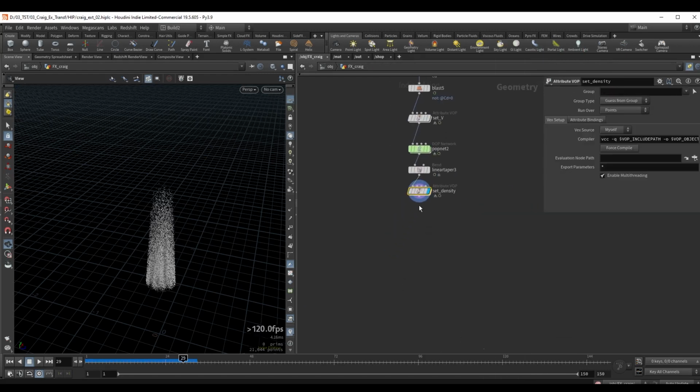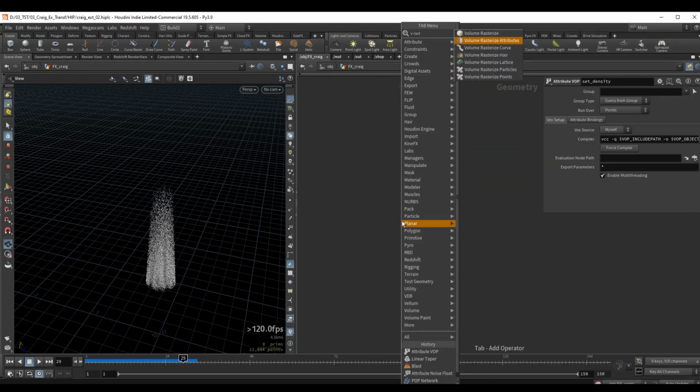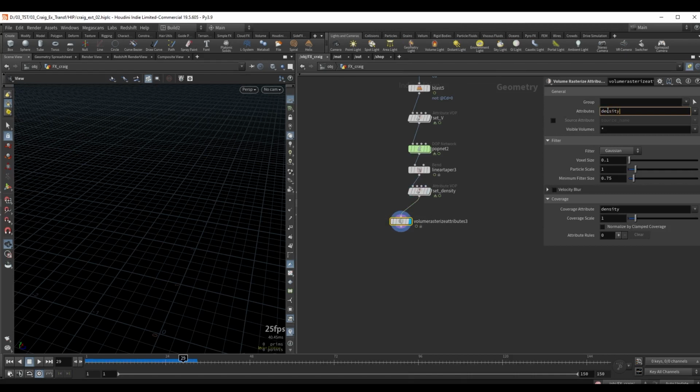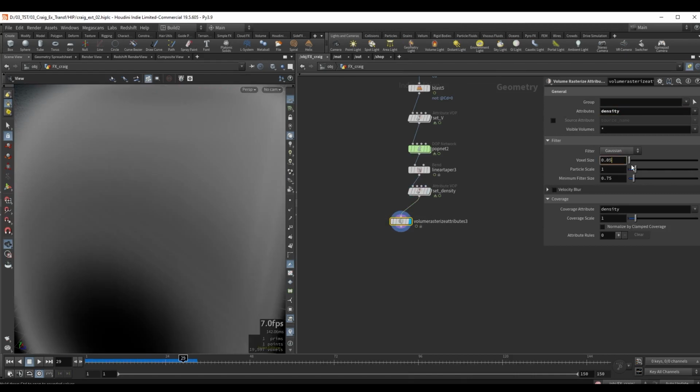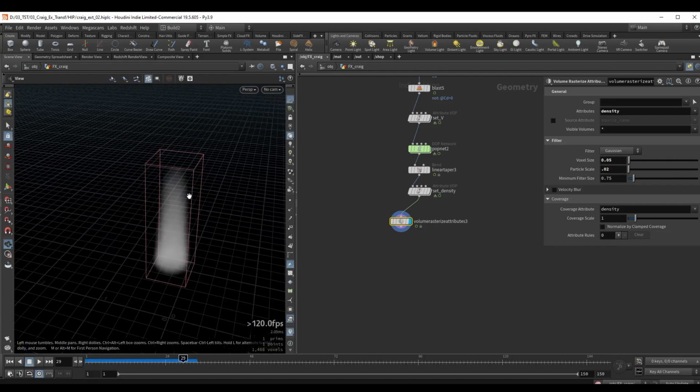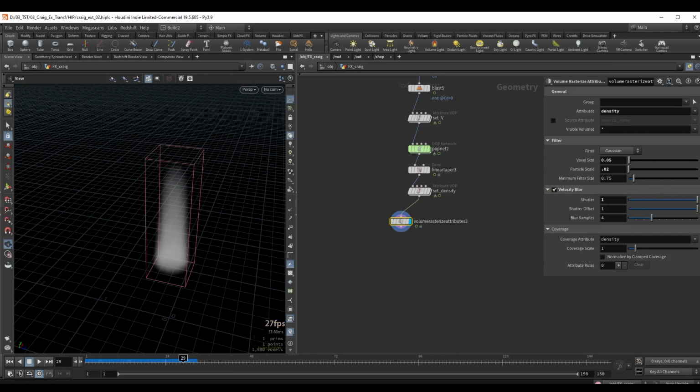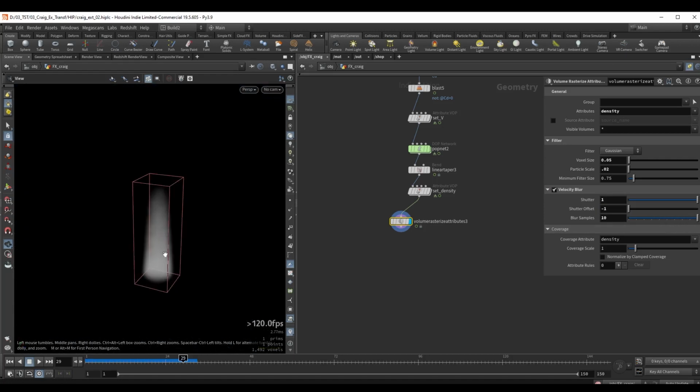Now we can go up and drop this inside a volume rasterize attributes. The attribute here will be density. Let's do a voxel size of 0.05 for now, and later we will link this with our Pyro resolution. For particle scale, I found that a value of 0.02 worked well in this case. So we end up with something like this. Don't worry, for now we will have to increase the resolution a bit. Let's also turn on velocity blur and increase the shutter to 1. We will set the shutter offset to -1, and also increase the blur samples to maybe 10. So we also have a bit of smearing to our volume, and this will give us overall a smoother result.